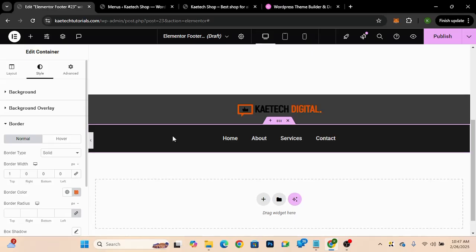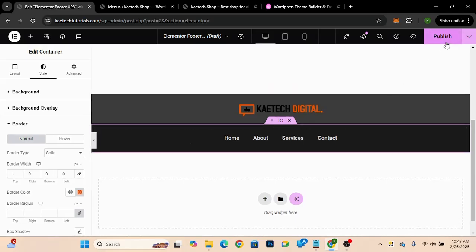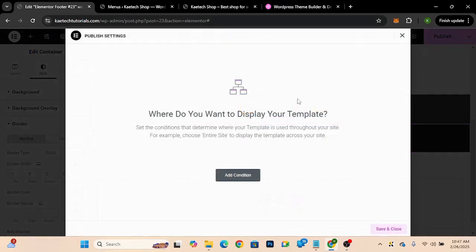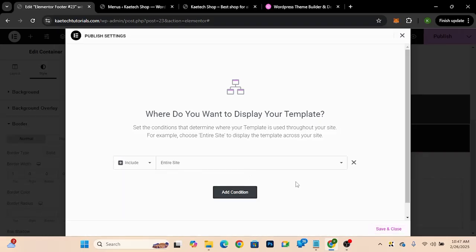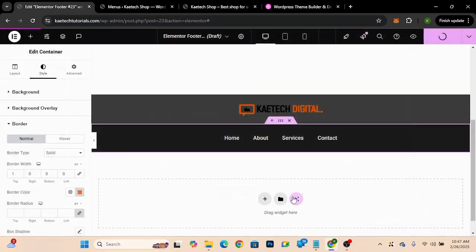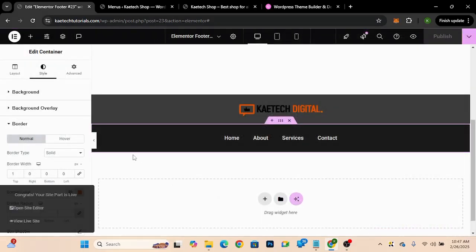Now that I'm done over here, I can go ahead and click on publish. At the moment you click on publish, you set your conditions for it. So I'm going to add a condition. I'll click over here and say entire site. I click on save and close. Now I have been able to create my footer also.